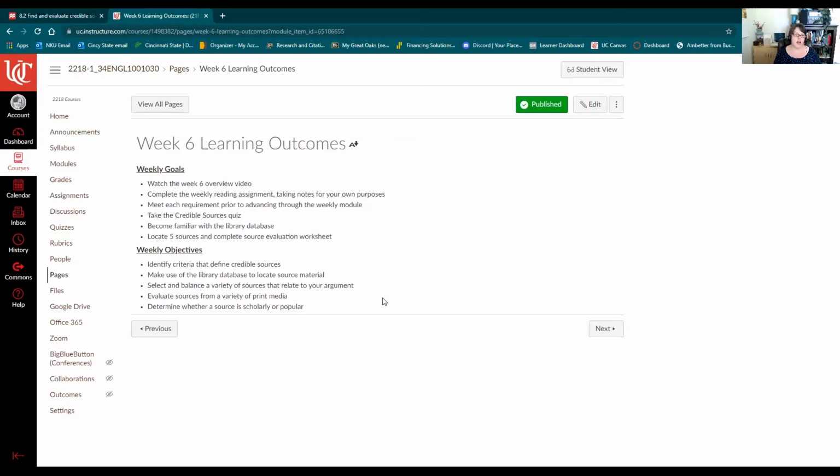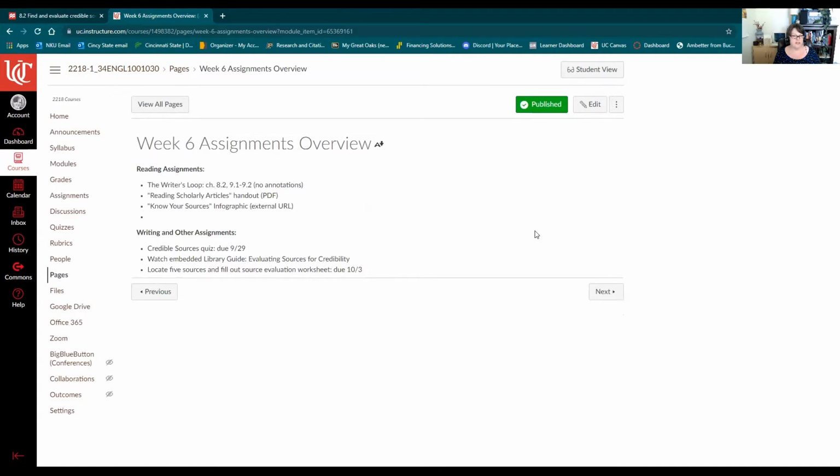Select and balance a variety of sources that relate to your argument. So I know you're still kind of in the planning stages, but this is a way for you to really start to hone in on what it is that you want to argue. And remember that at least 2 of your sources need to be academic scholarly journals. And so that's why we're using the library database and not just Googling everything. You will also learn how to evaluate sources from a variety of print media and determine whether a source is scholarly or popular.